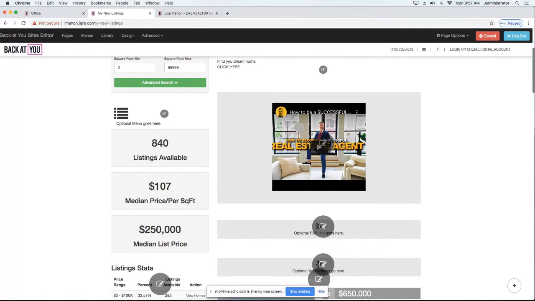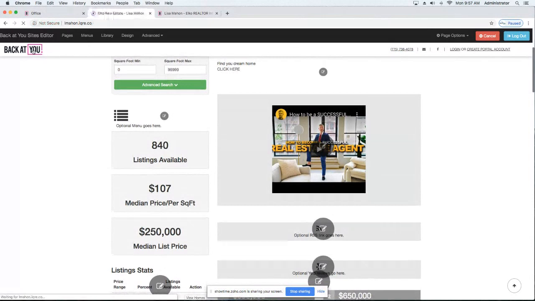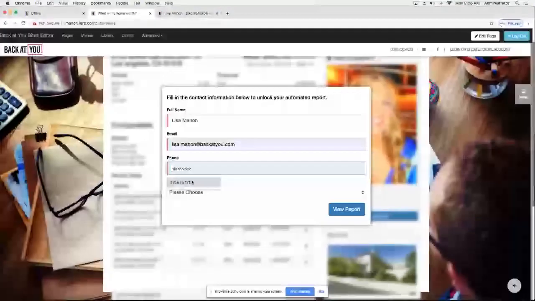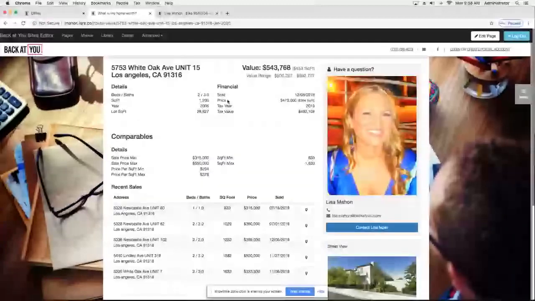There are three main ways to capture leads from your website. The first one, if we go back to the main page and you go to your menu, is going to be What Is My Home Worth? This is a landing page with a lead capture. Anyone who clicks on this can just enter their property address. Now it's creating a report. Here's where you're going to capture their information. Considering selling. And then it's going to generate a report for their property.